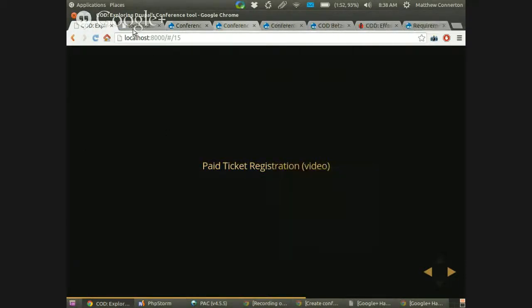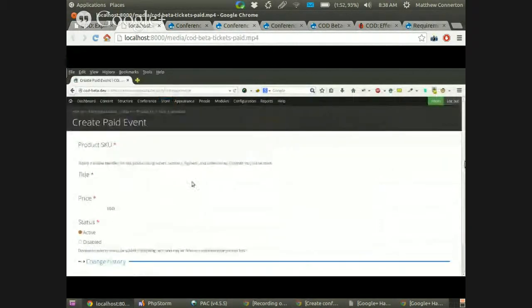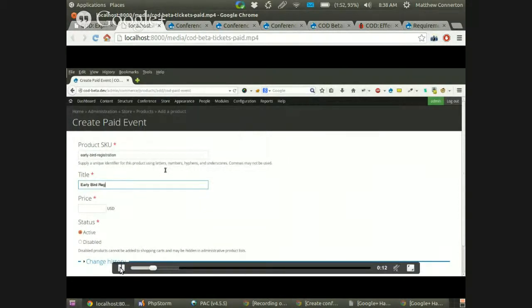So let's look at paid registration, very similar to normal registration. So I have the module turned on. The first thing I'm going to do, who's never used Drupal Commerce before? Really? Really? Huh.